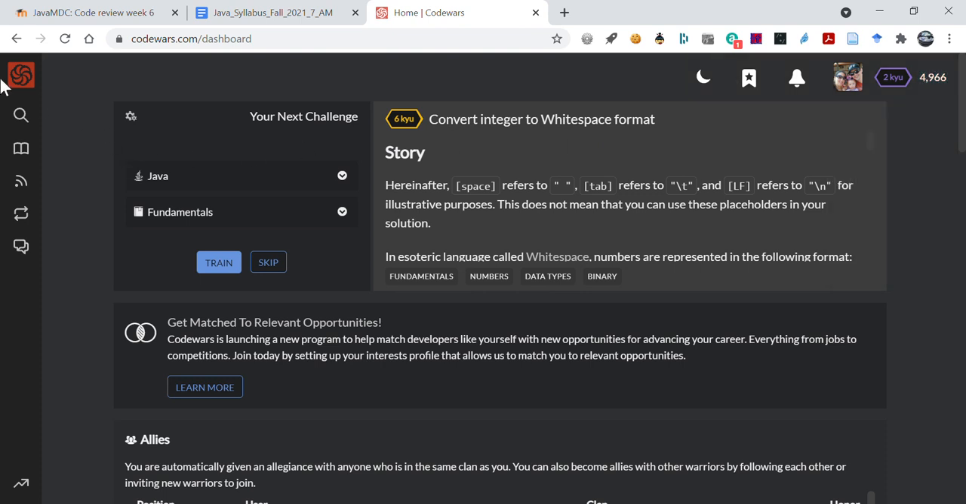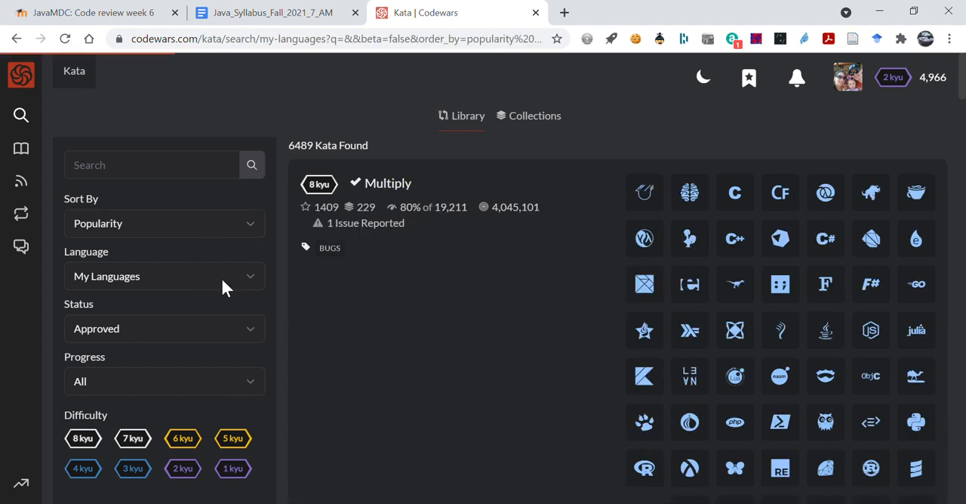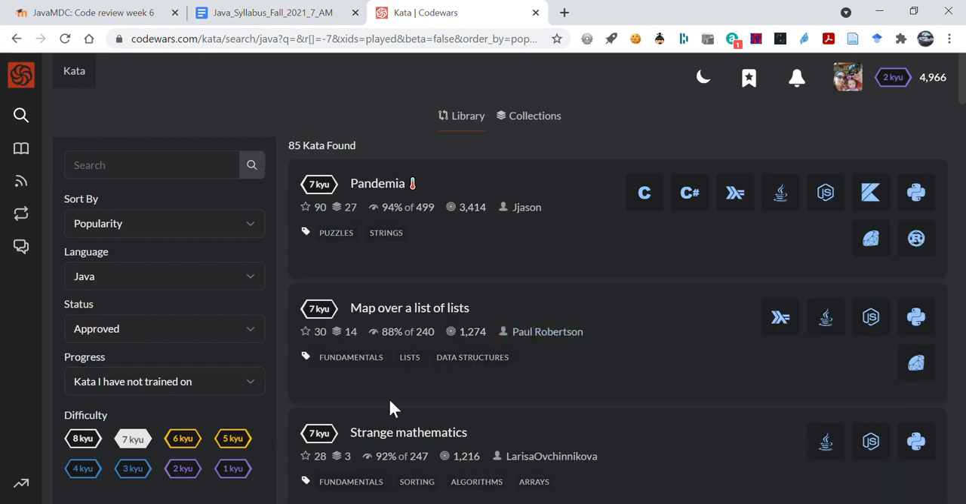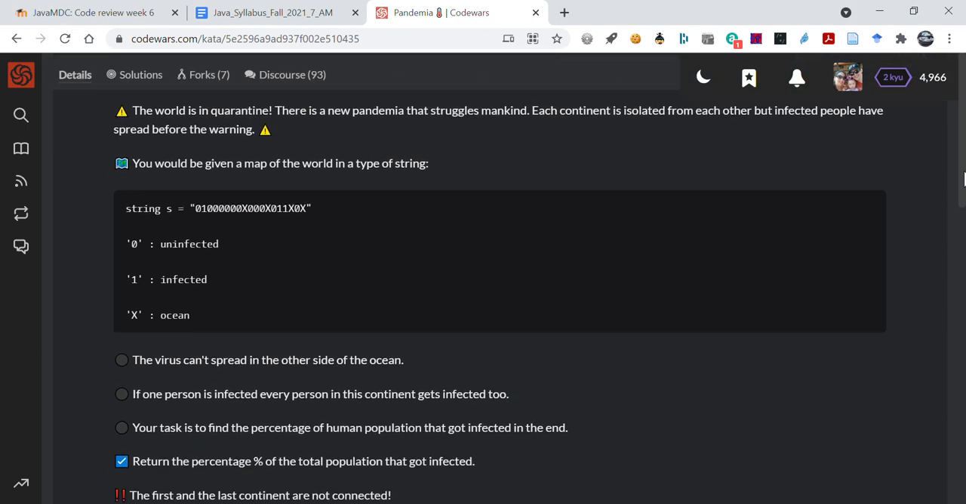So let's go here to Kata, and we'll sort it by popularity and go to Java. And then we can pick level 7. And I'll just say Kata I have not trained on. So there's 85, oh, of course, pandemic. Let's look at Pandemia. Let's see what Pandemia is about. Okay, so I just picked a level 7 problem. Everybody, it's on their mind, Pandemia. So let's look at Pandemia.